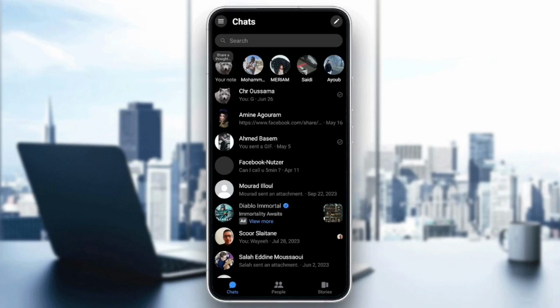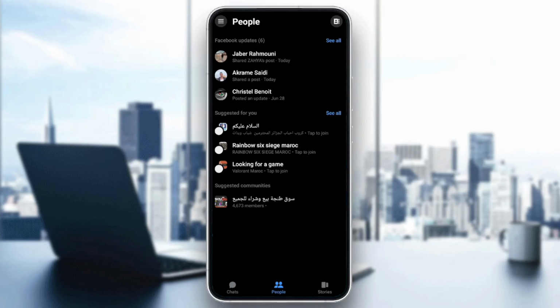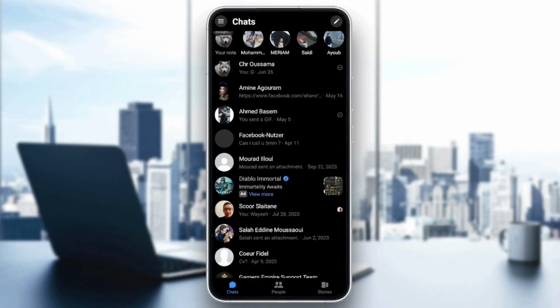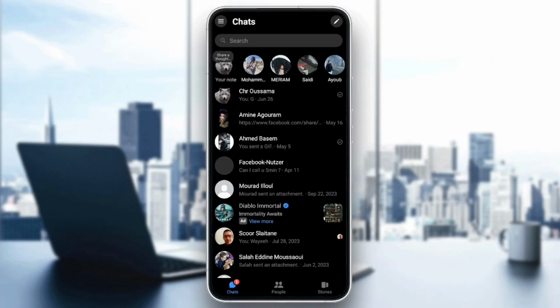So right here in the bottom, you're going to find all of the sections. Here you're going to find the chats section, people, and right here you're going to find your stories. So right here in the chat section, you're going to find all of your conversations. And here in the top, you're going to find your notes and your friends' notes.